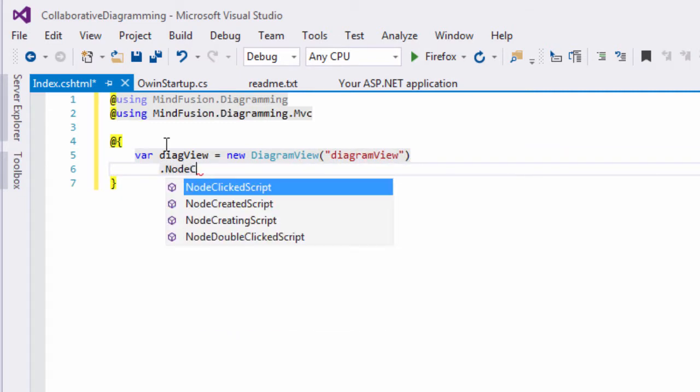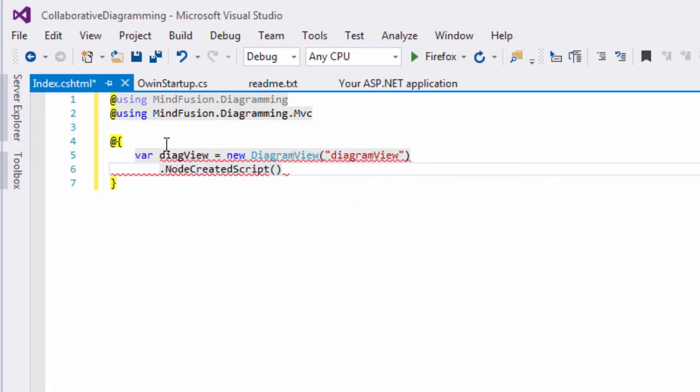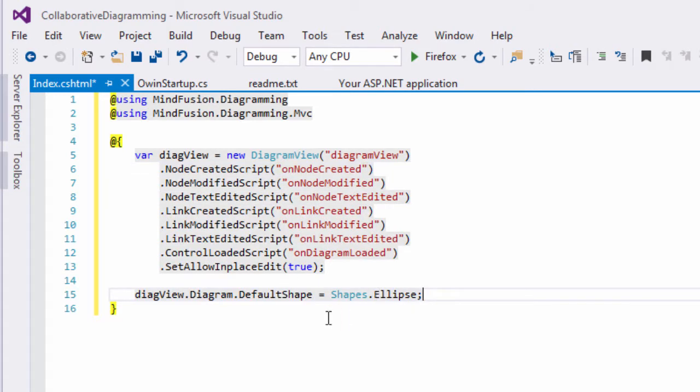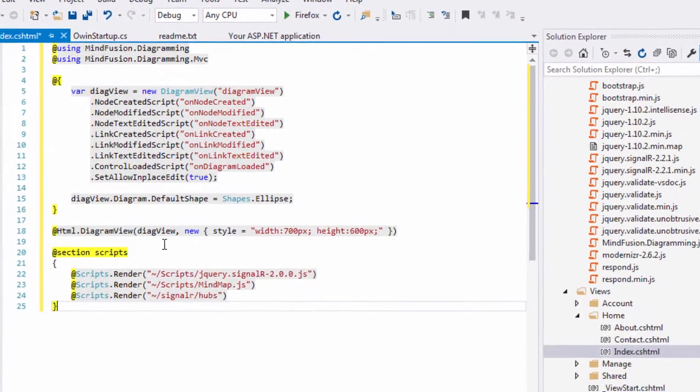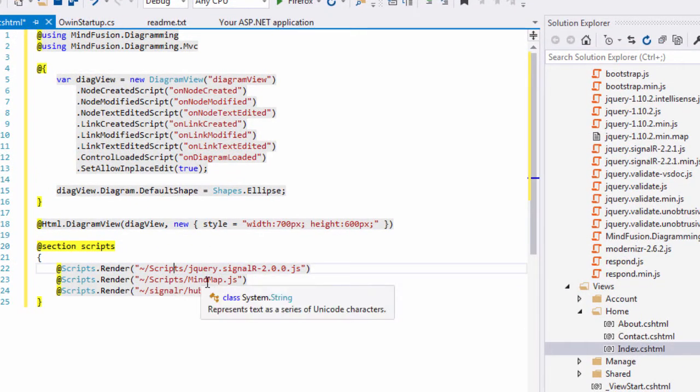Then, we wire up diagram event handlers that will send change notifications to the hub. The event handlers are for node or link created or modified, as well as for text. Finally, we load the necessary diagramming script files.